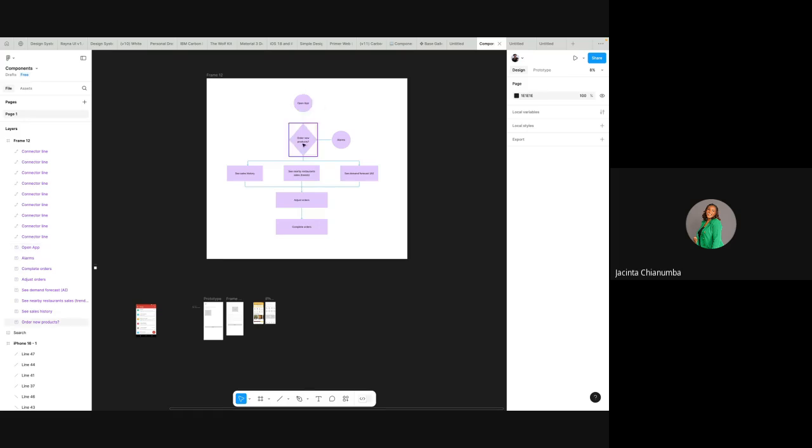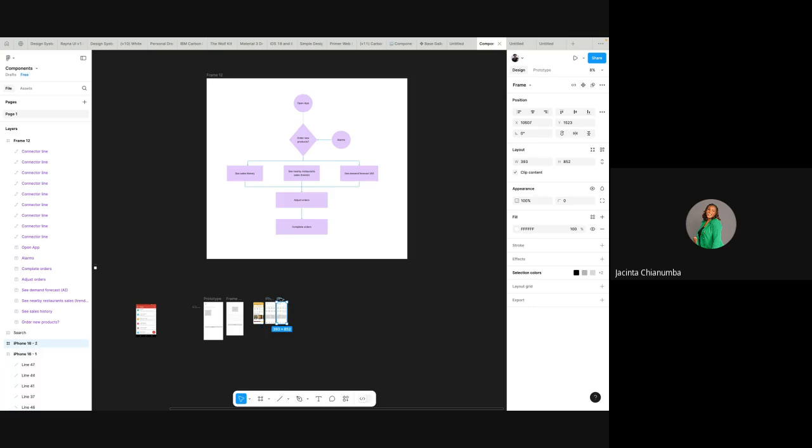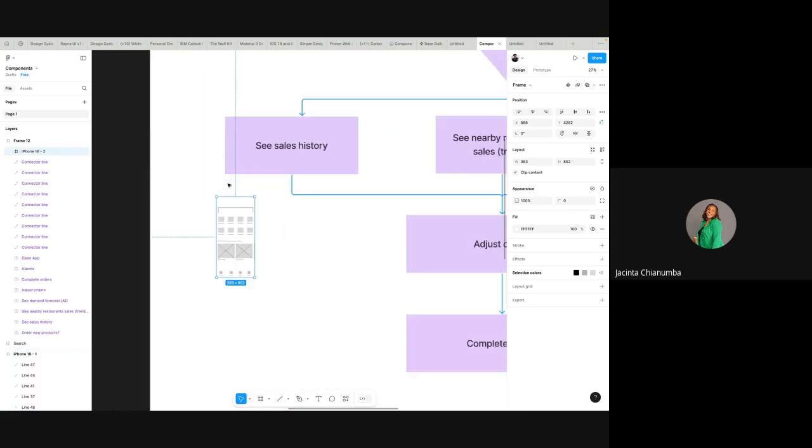But for the next level where they now want to order new products, they click on the order button and then it takes them to this flow. So they get to see the sales history, see nearby restaurants, and see demand forecast. So let's say we are trying to create a simple prototype on this sales history.